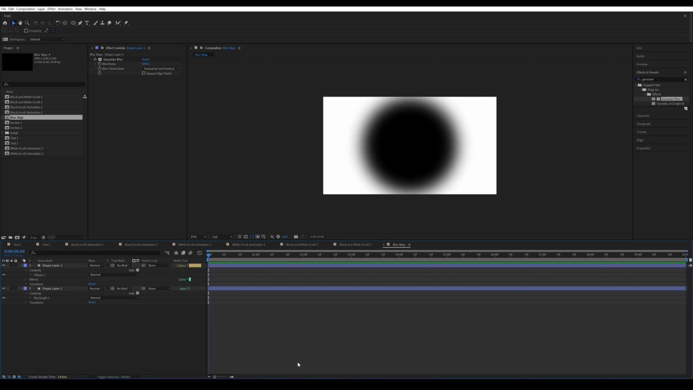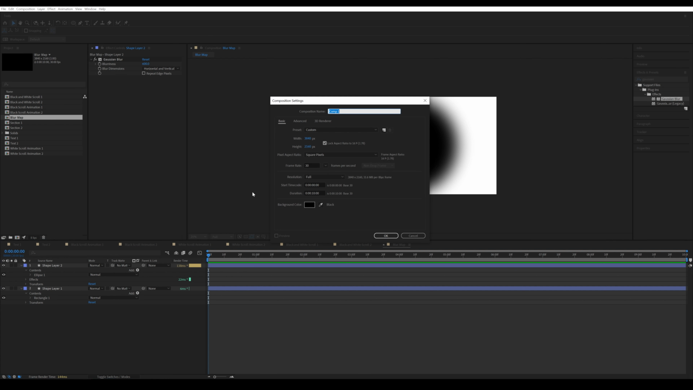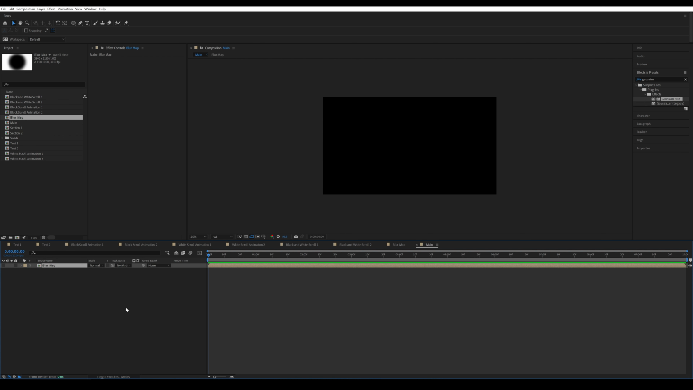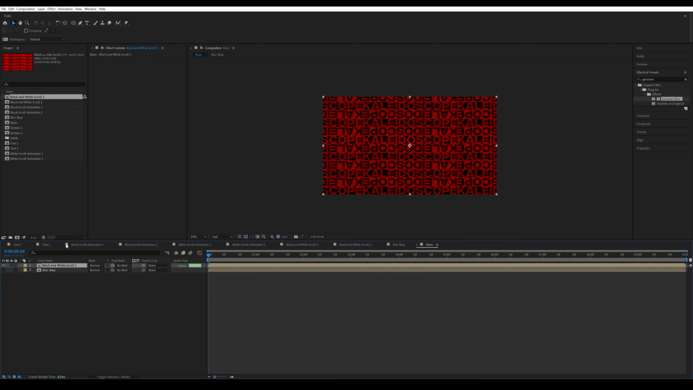Cool. All right, guys, and finally, the moment you've been waiting for, our final composition. No more annoying new compositions. The last one, we are going to call it main because it's our main render comp. Everything else can stay the same. We're going to hit OK. Then we're going to drag in blur map. We're going to turn that off though because we don't actually need to see it. We're going to drag in black and white scroll 1. We're going to drag in black and white scroll 2.